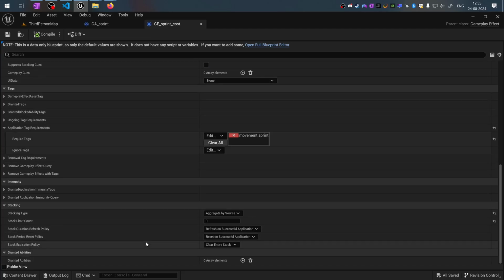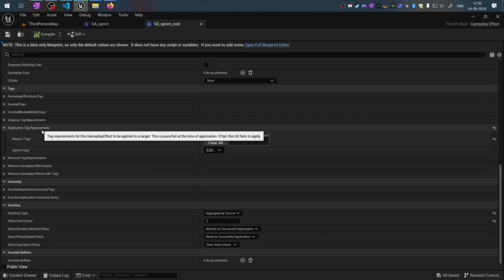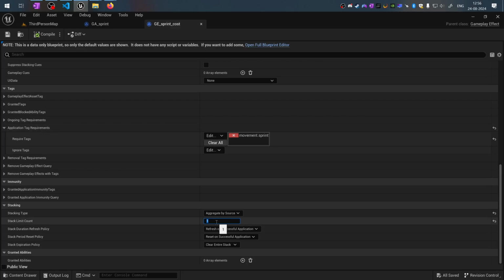I'll also use the movement.sprint tag in the application tag requirements property. So technically, if this effect has to be applied, then the ASC actor of this effect must contain this movement.sprint tag, which is actually granted during the activation of the sprint ability. If the tag doesn't exist, this effect will fail to apply. I've also set the stacking type to be aggregated by source and the maximum stack count of 1.